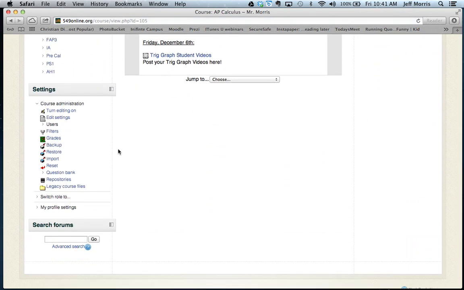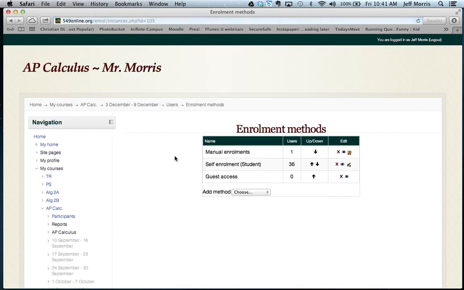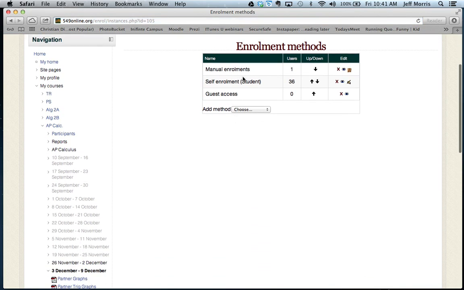The next thing that we need to make sure of at the beginning of a trimester is not only that our settings are correct, but that our user settings are done correctly. So again, we're going to go over here to the course administration and click on users, and we want to go to enrollment methods. Manual enrollment refers to me as a teacher being enrolled and being able to manually manipulate the Moodle page. Self-enrollment relates to the students and how they'll enroll in your class, and you can see I have 36 users right now.